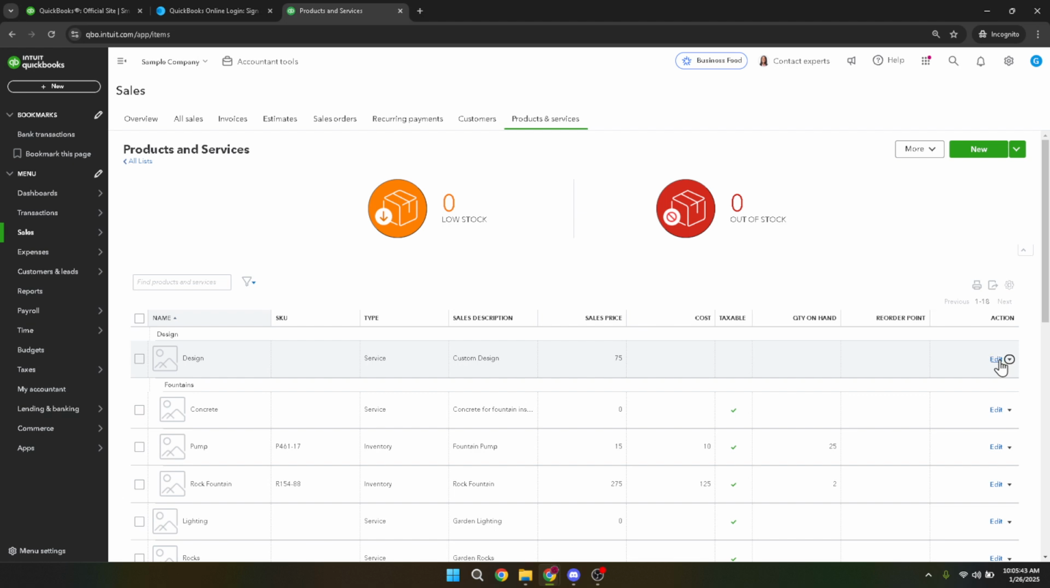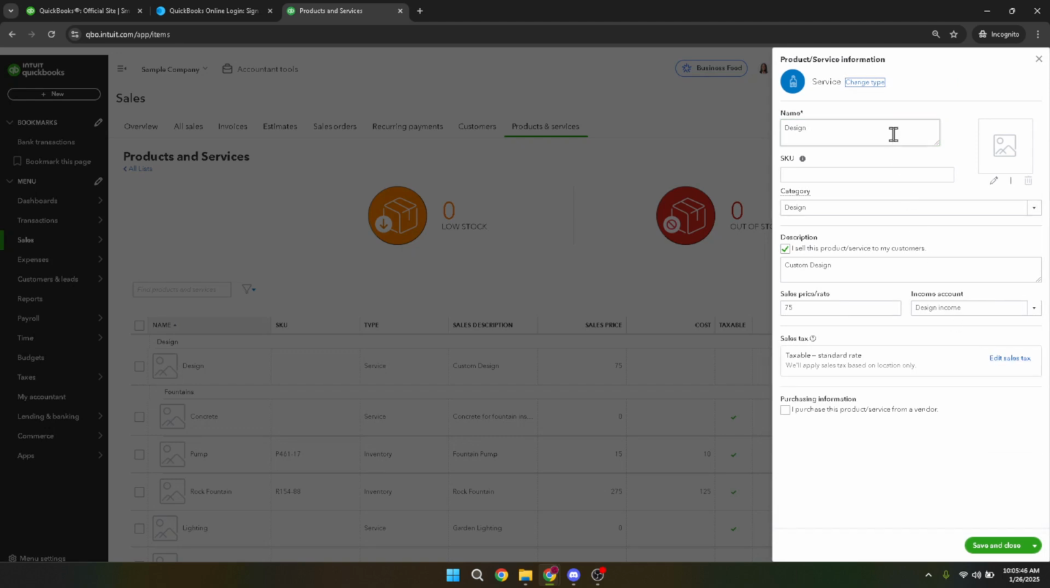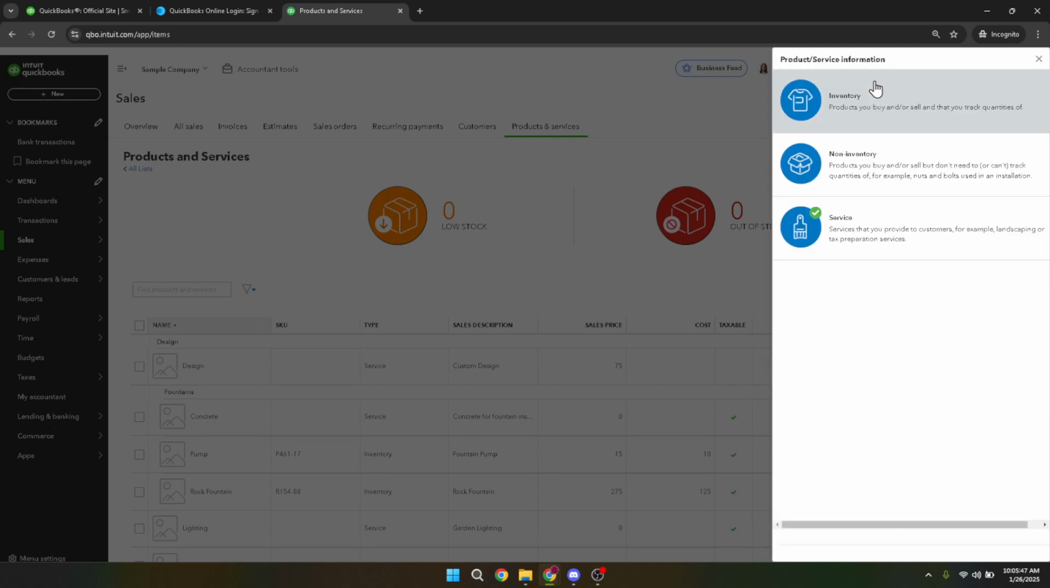At the top of the edit page, you'll see a link that says Change Type. Click on that link. This is where you'll choose the type of item the product will be categorized as, which directly impacts how QuickBooks handles the item behind the scenes.